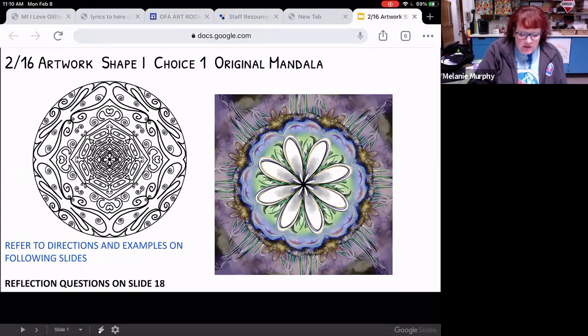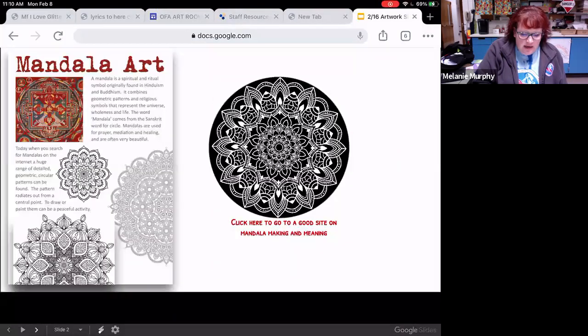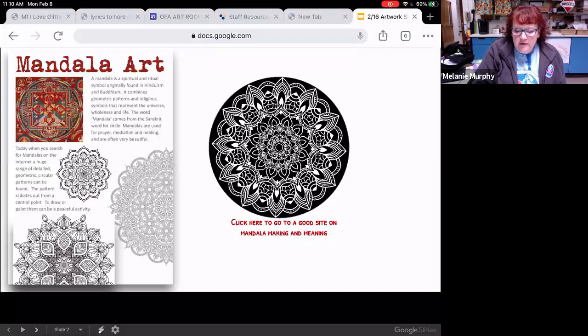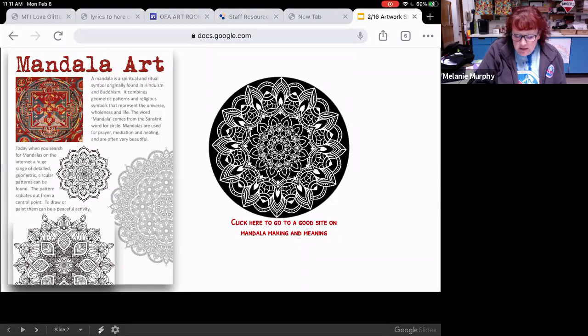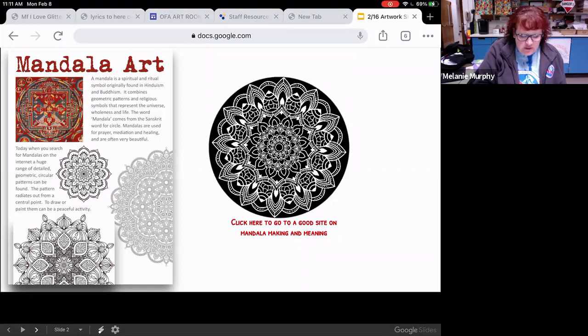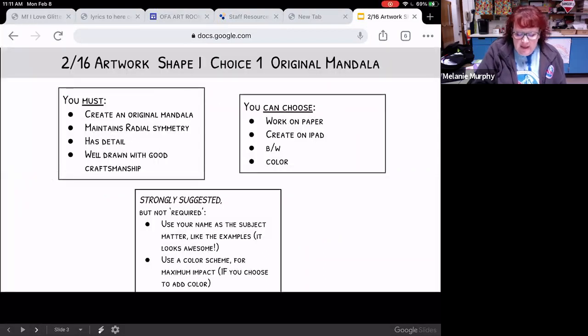First one is just an original mandala that you draw by hand and you create. I've got just a little bit here of information, including a site that you could go to that has meaning and some things about the symbology within mandalas if you're interested. And then each of the slideshows has a slide like this. The slide has 3 boxes. It says you must, you can choose, and suggested. Okay, so let's start with the you must.